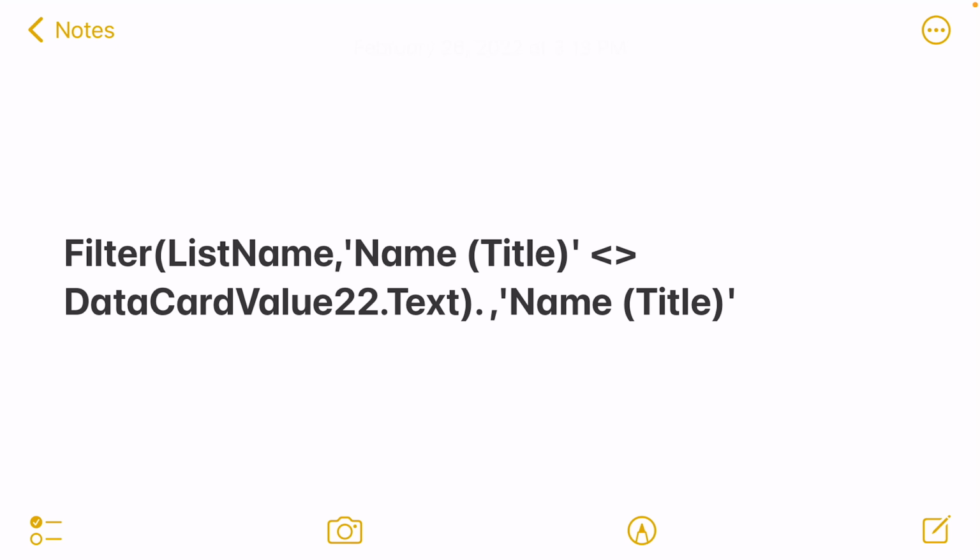Like by default, SharePoint list creates a field title. So I just renamed it to name, so it appeared like this. And this data card value 22.text is a text value. Like I have a data card over there.